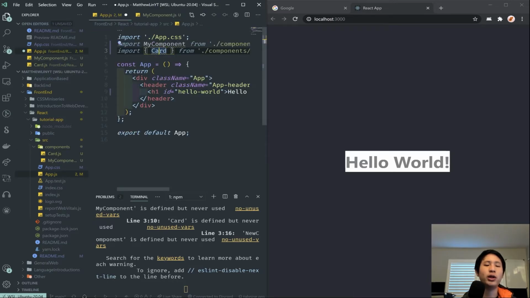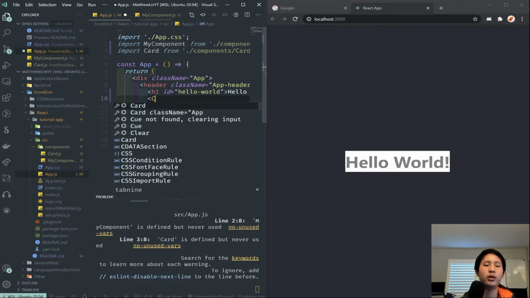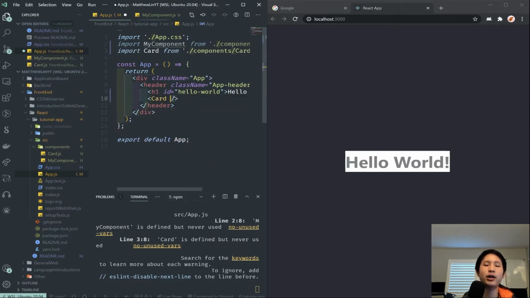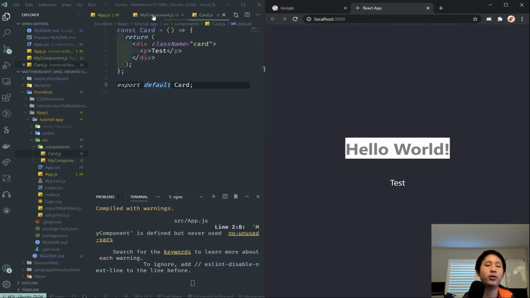So in app.js, we import card with a default import instead of using these brackets for an object import. And simply put, we can add the card in like so. We just create card, space, a slash before you close, and we have this test paragraph, which is inside a div. Now, as you can see, it's all working just fine. Now, we are actually going to want to add some styling.